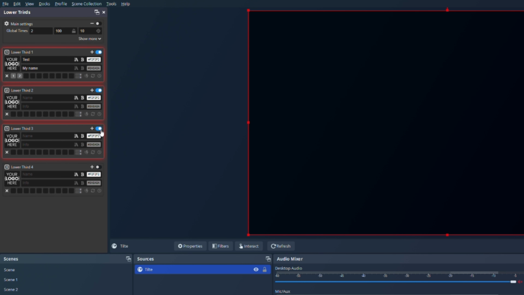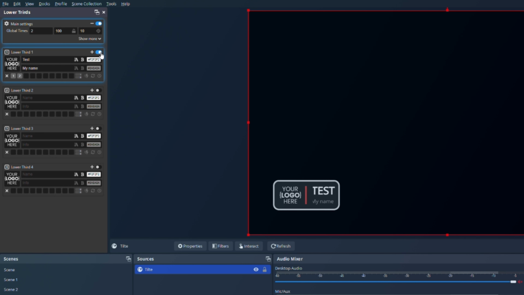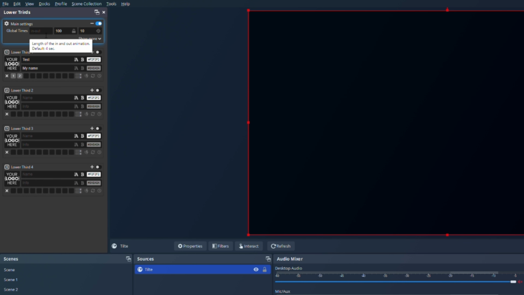By opening main settings you can see 3 fields. Global time, it means how fast our animations will be played. I found that a comfortable time for me is around 2 seconds for the animation. You can see the result. It plays smooth and fast, but if I change it, for example, up to 5 seconds, it will appear so slowly. I don't really like it, so I will keep it around 2 seconds.